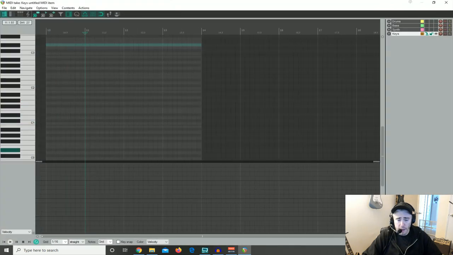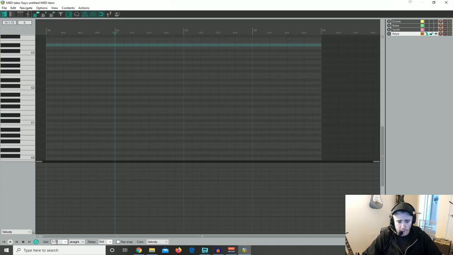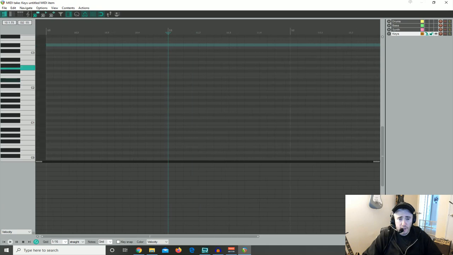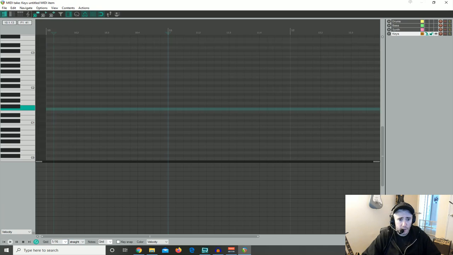All right. I want to make sure that my grid's set to 16th notes. So this is 1 bar here. This is 1, 2, 3, 4 quarter notes. And then 1, 2, 3, 4 16th notes. So I'm going to leave it at 16th notes, and then I'm just going to do arpeggios for each of the chords. So the first one is an F chord. So I'm going to go F to A to C.